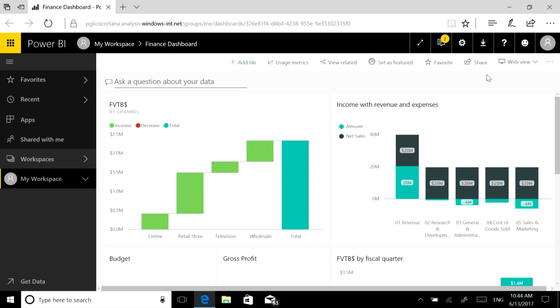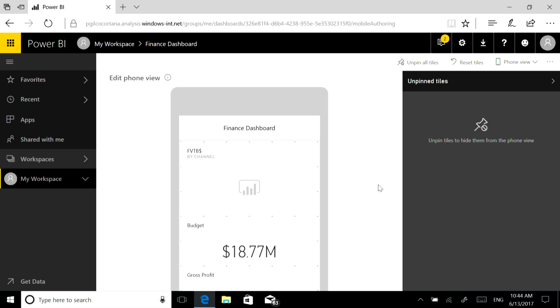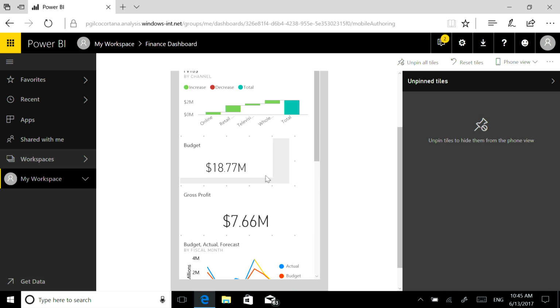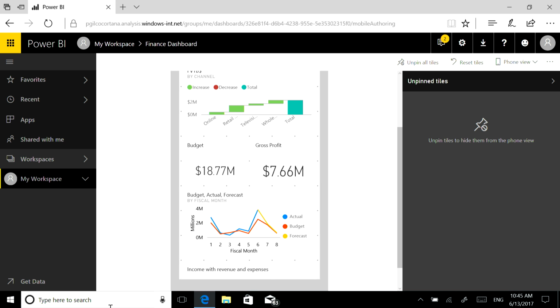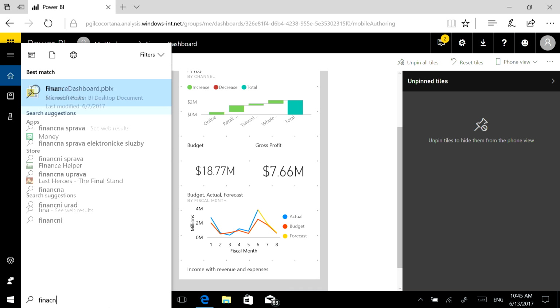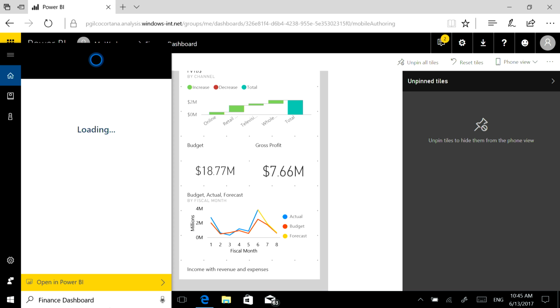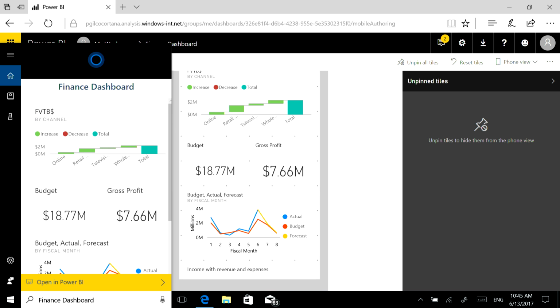OK, so there is a feature. Not sure if all of you are aware of it. You can go to the dashboard and edit the web view to a phone view. And then you can optimize the dashboard for the phone. So let's try to do a simple thing about having 2 cards in a single row. OK, so this is great. Now let's go to Cortana. And you can see the mobile optimized layout that I just created.